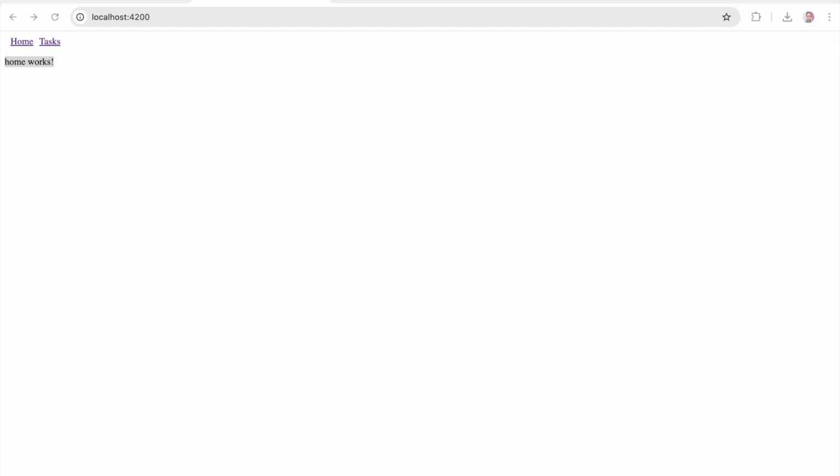and I will try to add a service and I will move all the business logic into the service. So what is a service? A service in Angular is used to share data or logic across components. Here we will use a service to manage the task.